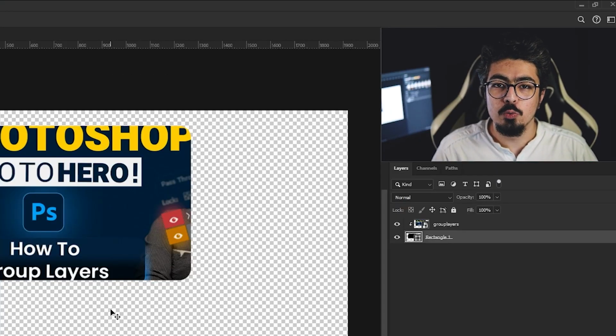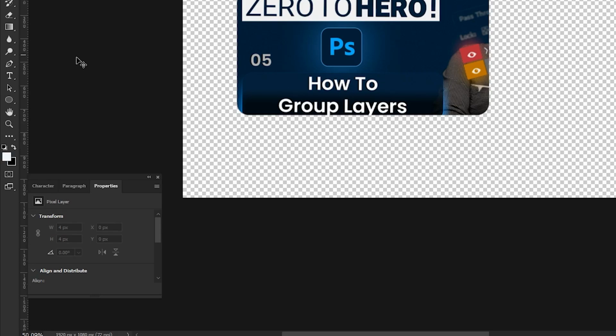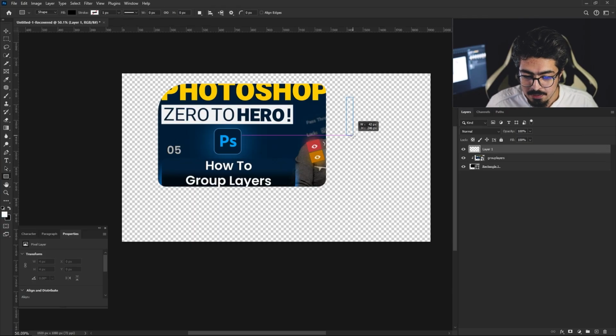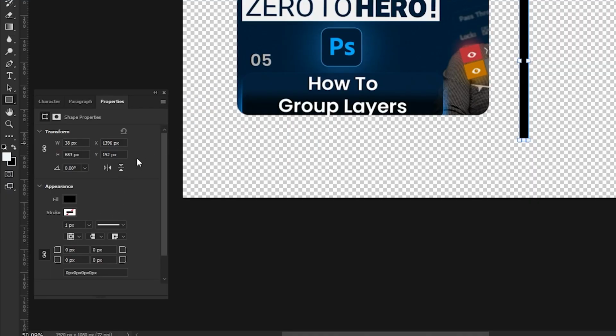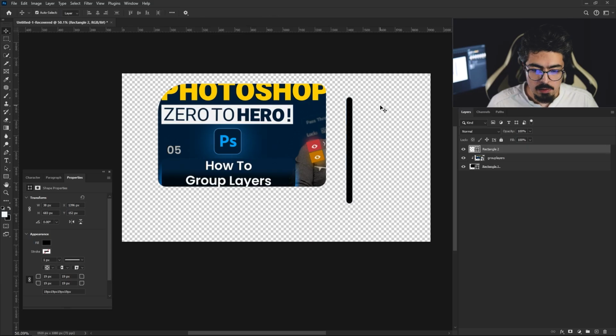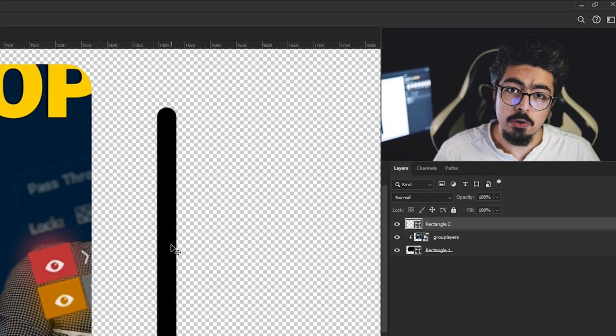Now let me show you how to have a line with rounded endings. It's so easy, guys. Just go to the toolbar again, right click here, choose rectangle tool, create a thin rectangle just like this, and again go to the properties panel, and again the same process, just increase the amount of corner radius. And if I zoom in a little bit, you're gonna see we have a line with rounded endings.